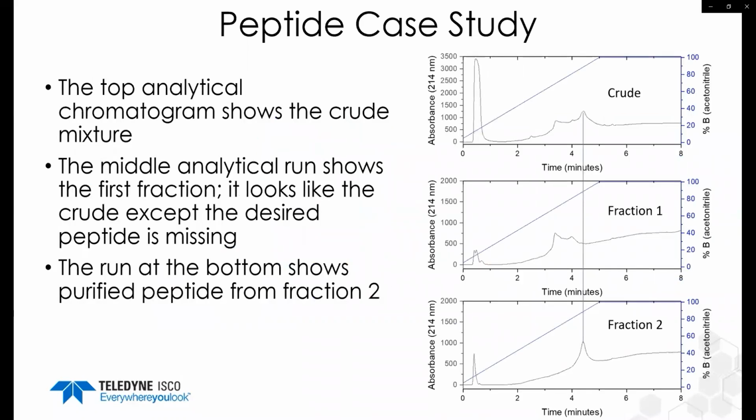The flash column cleaned the peptide very well. The runs are analytical C18, and the top chromatograph shows the crude mixture. The middle run shows fraction 1 from the 40-gram run, and it looks similar to the crude material, except that the last eluting peak is missing, and the bottom chromatograph shows fraction 2 eluted the peptide very cleanly.